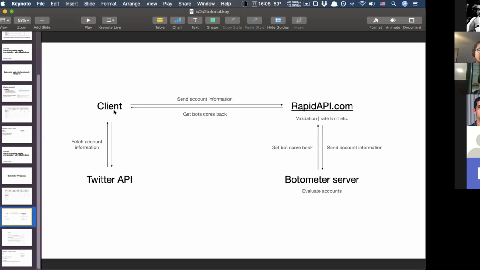When you want to get a score for an account, first of all, the first step, the Python library will go to the Twitter API and fetch the account information, just like the web page. It's going to get the most recent tweets and other tweets mentioning this user. After the client gets the information, it's going to send it to Rapid API, where it's going to do some validation and also take care of the rate limit.